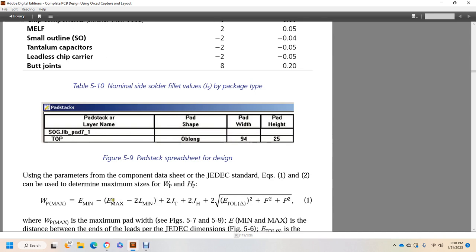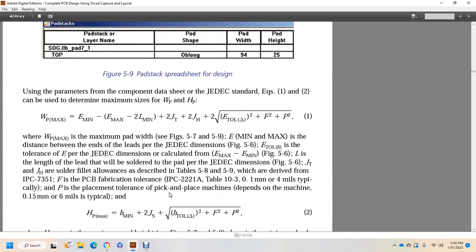Here E minimum and E maximum are the minimum and maximum distances between the ends of the leads from the JEDEC dimensions. The E tolerance is the tolerance for E per the JEDEC dimension, calculated from E maximum. The end of the lead's pads are the minimum, and L is the length of the lead that will be soldered to the pad, per the JEDEC dimension in figure 5.6.